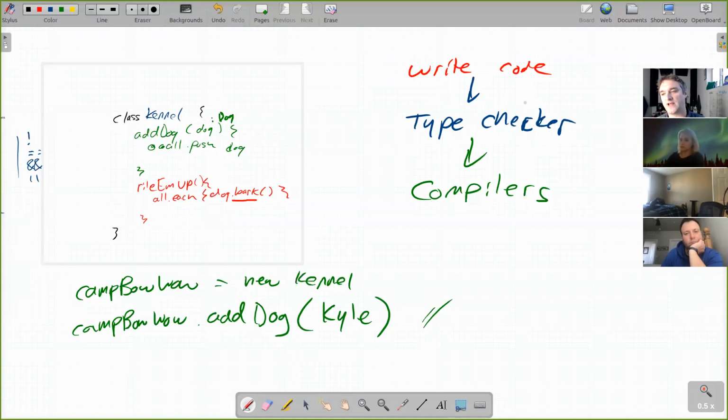So what happens if we don't have type safety? What happens when we do this in Ruby or JavaScript or whatever? Where do we see it not work? When somebody actually tries to make Kyle bark. Exactly. When it's running.